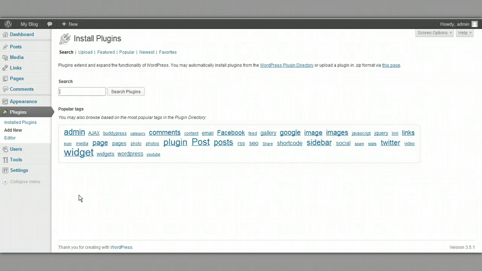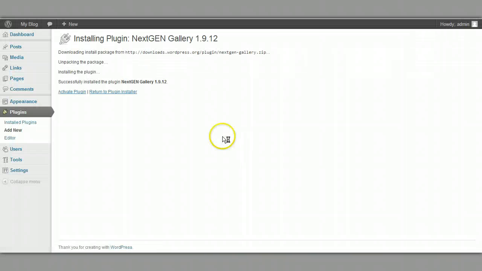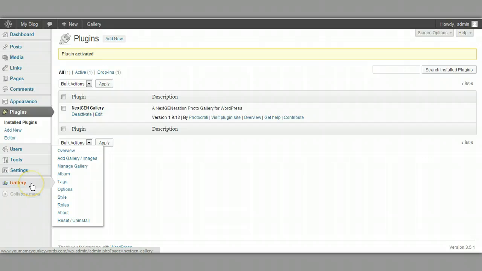Okay, so in this video I'm going to show you guys how to use NextGEN Gallery. So the first thing you want to do is go to your Add Plugins menu and search for NextGEN Gallery. Here you'll see it's the first one, so you click Install Now. Yes, I'm sure I want to install it. And then Activate. So now you'll see it's installed, and down here I have a new menu called Gallery.